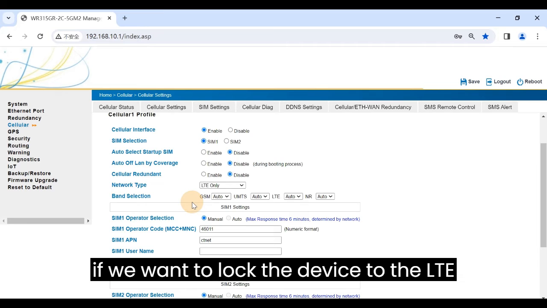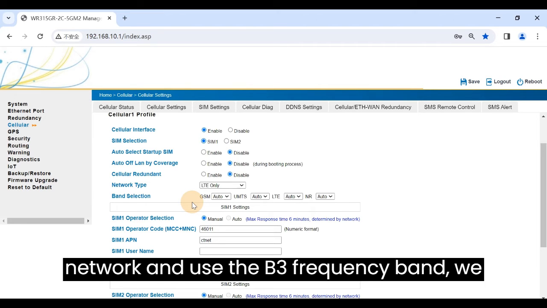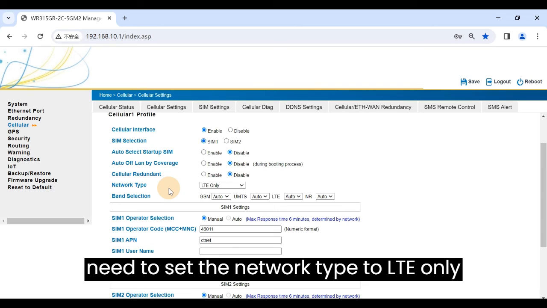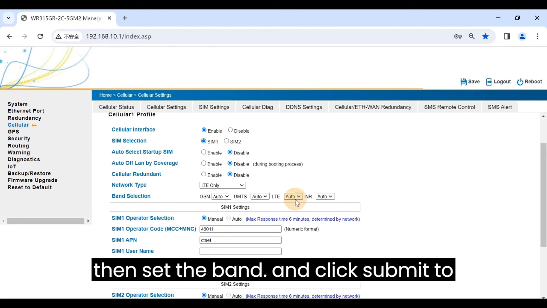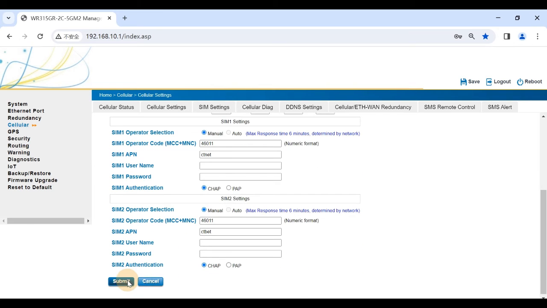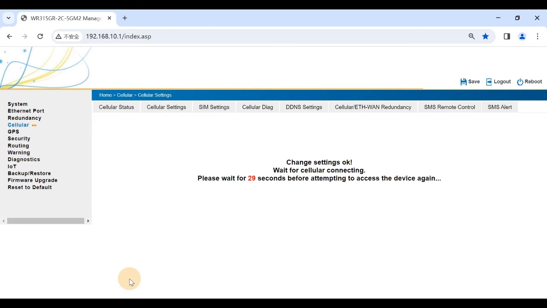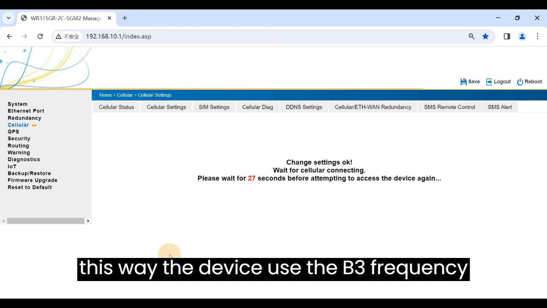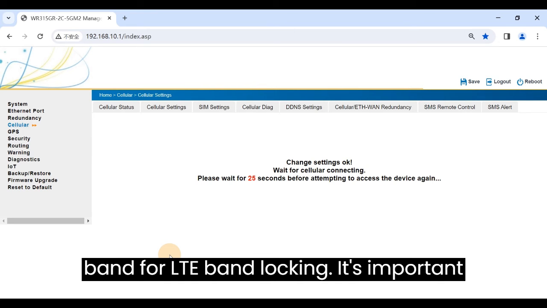If we want to lock the device to the LTE network and use the B3 frequency band, we need to set the network type to LTE only. Then, set the band and click Submit to apply the setting. This way, the device will use the B3 frequency band for LTE band locking.